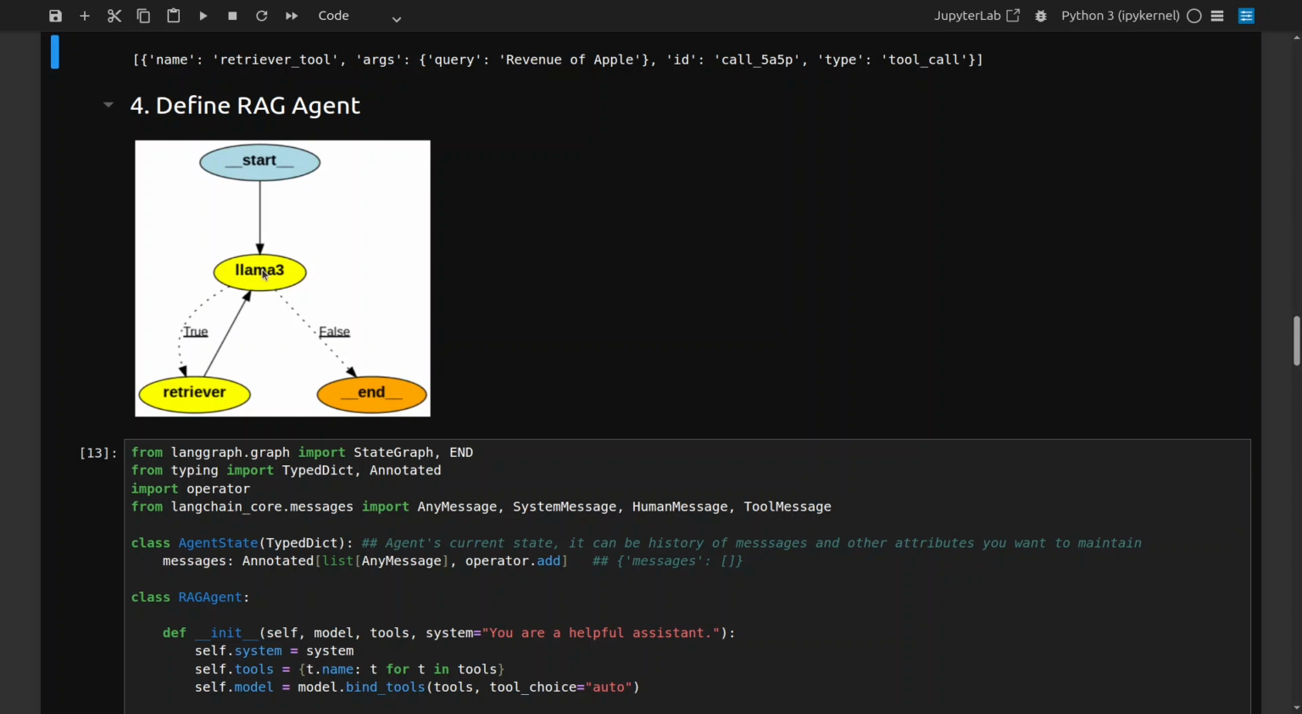From start there is an edge to Llama-3. So whenever a query comes, first it will go to the LLM, and then the LLM has two dotted lines, to the retriever and to the end. So the LLM will decide whether it needs a retriever to retrieve some documents to answer the user query. Then it will send the control flow to the retriever, else it will answer the query and return it.